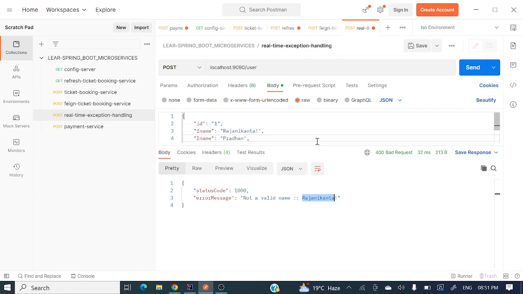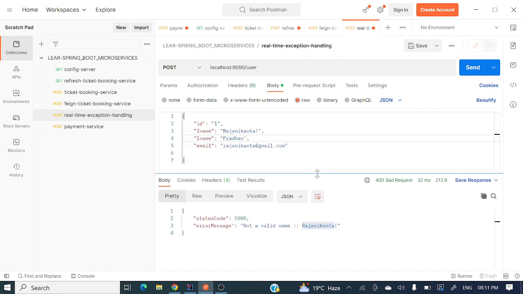So that is how we can handle exceptions in Spring Boot and how we can send error responses for particular exceptions to the client. Hope you got a crystal clear picture.